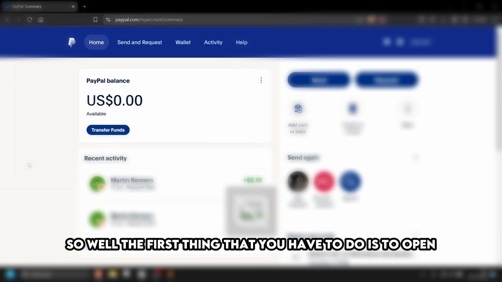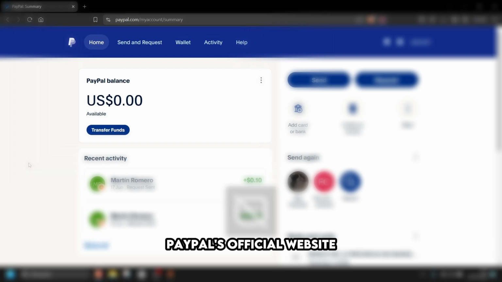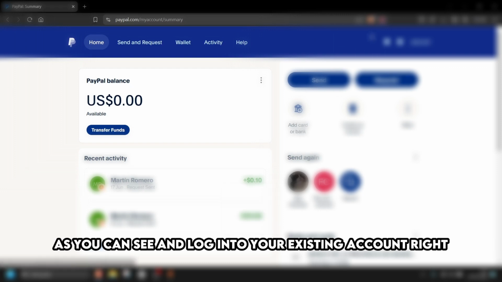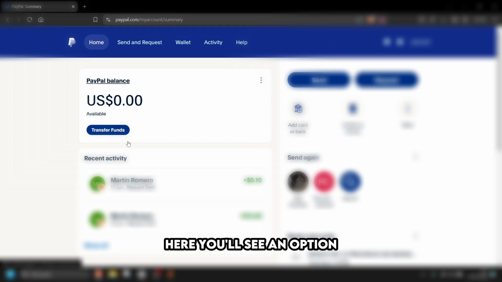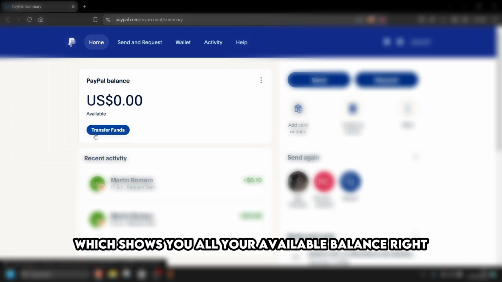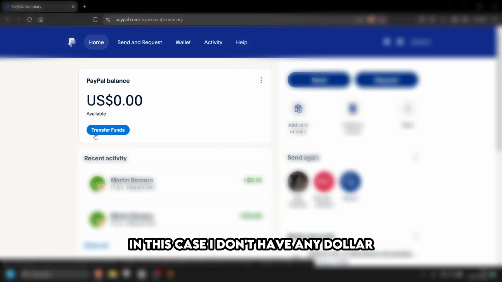So the first thing that you have to do is to open PayPal's official website, as you can see, and log into your existing account, right? So once you have done this, here you'll see an option which shows you all your available balance, right? In this case, I don't have any dollars, but I can show you the tutorial anyway.